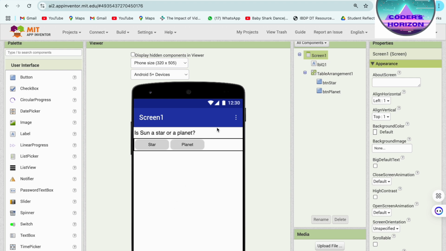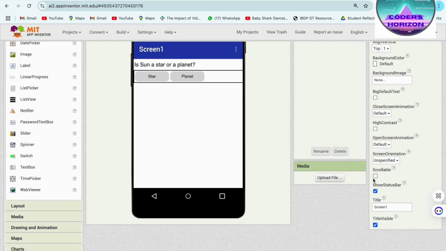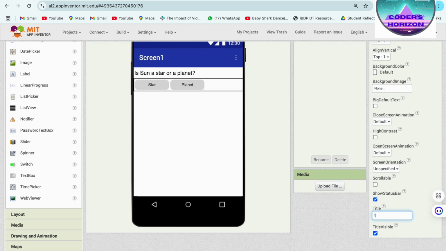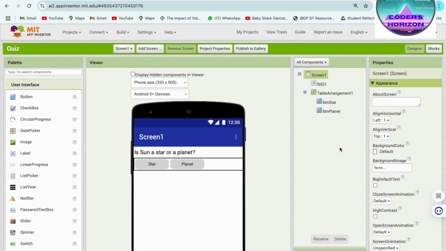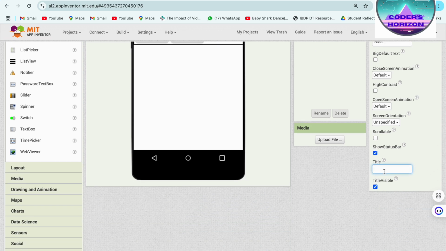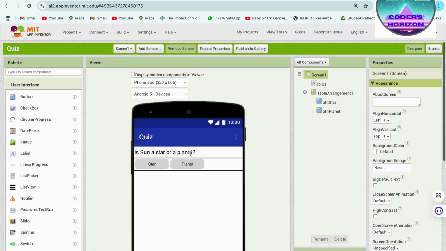I want my scoreboard to be shown up. So what I want is, I want to remove this title called screen 1, which is looking just weird here. So I will go in the properties panel and just delete this. The title is gone. If you want to write something else over here like quiz, you can.